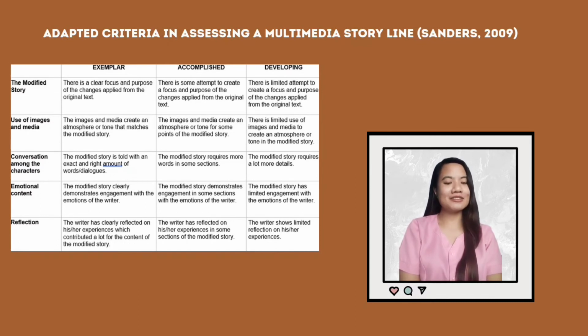And lastly, the criteria, reflection. You can get exemplar if the writer has clearly reflected on his or her experiences, which contributed a lot for the content of the modified story. Accomplished if the writer has reflected on his or her experiences in some sections of the modified story. And developing if the writer shows limited reflection on his or her experiences. And that is the adopted criteria in assessing a multimedia storyline by Sanders 2009.